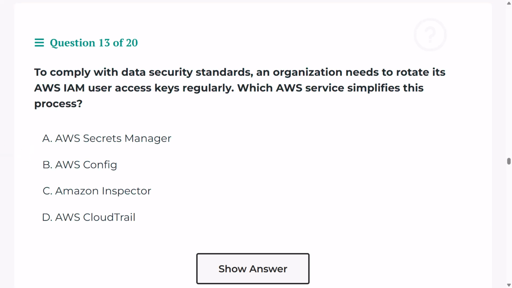Question number 13. To comply with data security standards, an organization needs to rotate its AWS IAM user access keys regularly. Which AWS service simplifies this process? Our options: Secrets Manager, Config, Inspector, and CloudTrail.